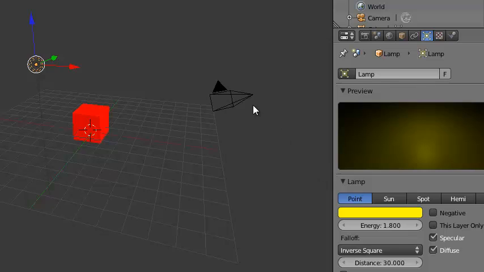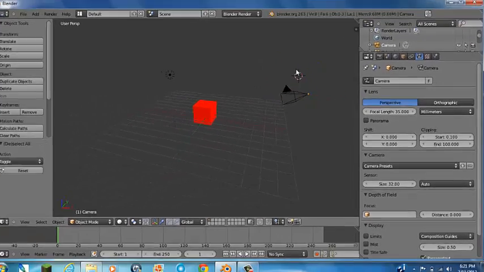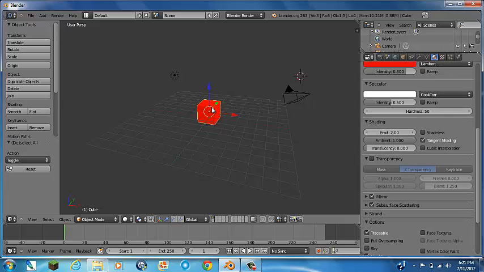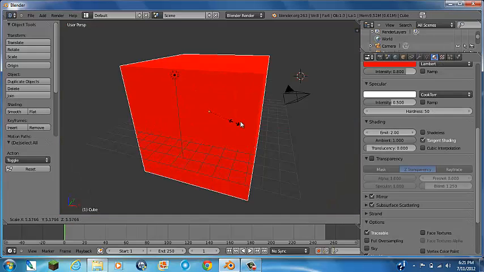So that's pretty good. This is your camera. You can move it around. So when you render it, it's gonna show you the point of view from that camera. Some cool shortcuts: S is to scale it up and down.